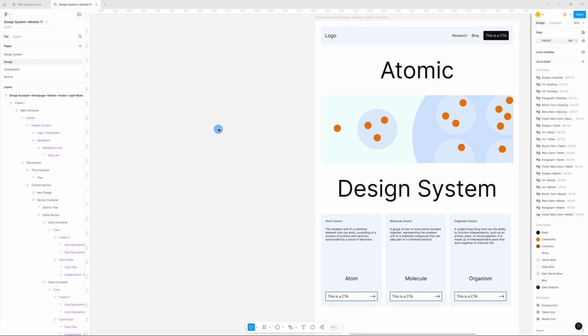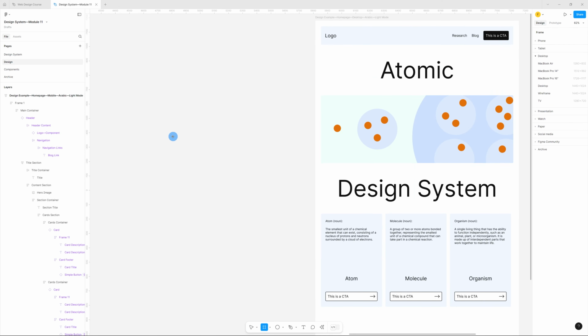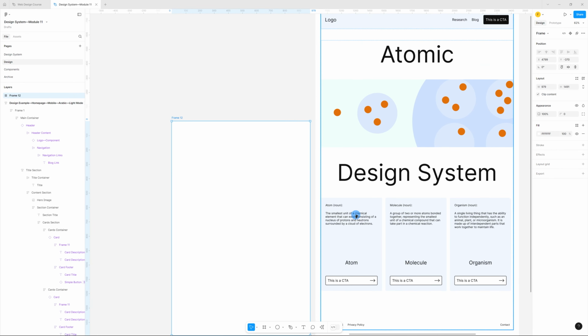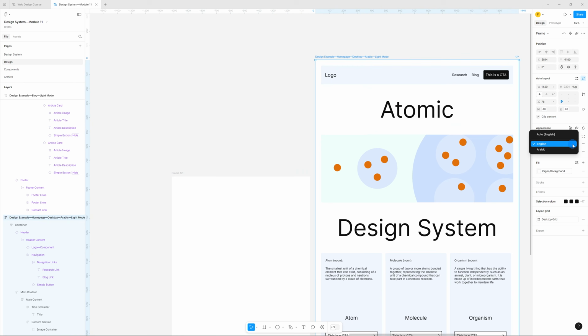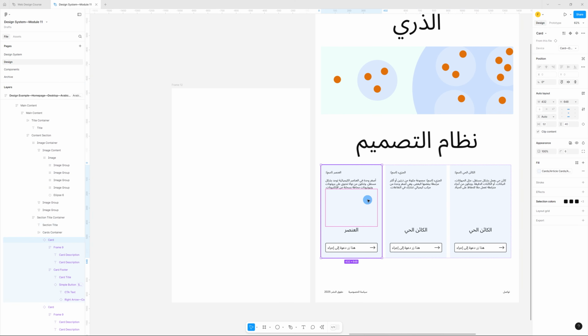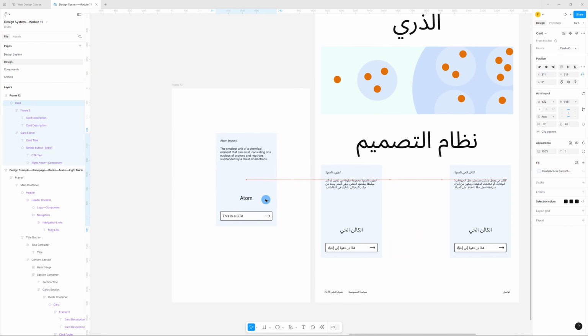Now let me show you something very nice. So let's create a frame right here. Something like this, right? And then I will change the language of this page to Arabic. Now I will select this instance, and then I will move it here. Look what happens.